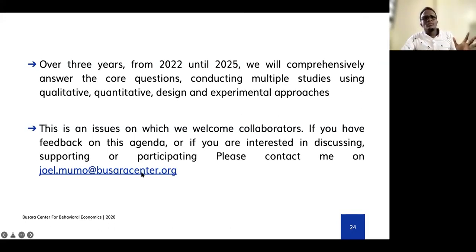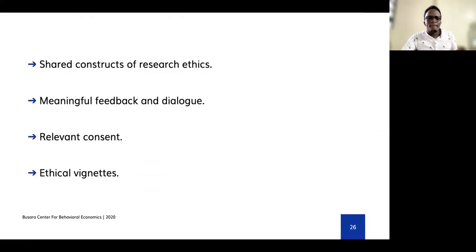So to get us started, we have a couple of studies lined up, and these studies will be around 4 major areas. One is shared constructs of research ethics. We are planning a study where we want to compare whether the way key stakeholders in research define certain terms is uniform or comparable.